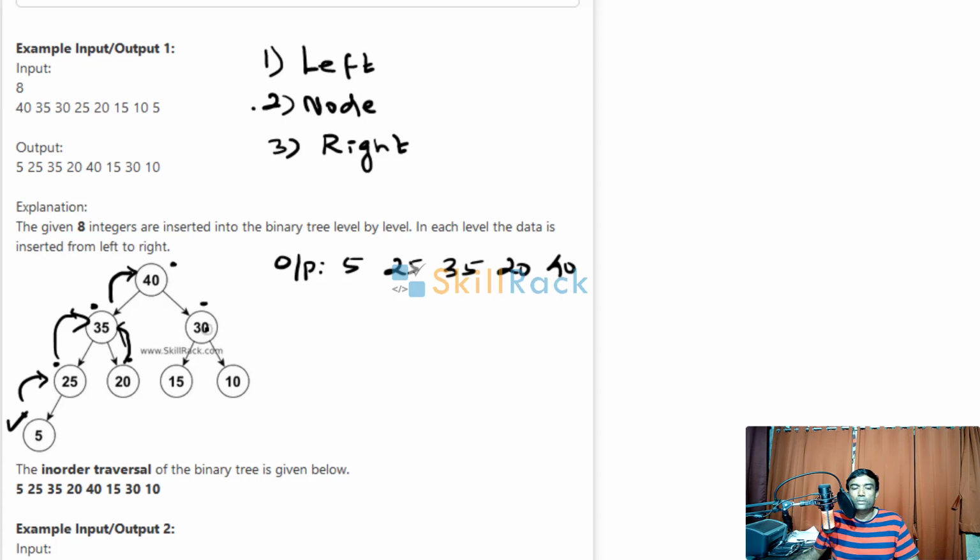So the control comes here to 30. Now for 30, left must be printed. So the control comes to 15. For 15, there is no left, so the node value must be printed. 15 is printed. Then there is no right subtree. So the control goes back to 30. Now for 30, the left subtree has been printed, so the node value must be printed. So 30 is printed. Then the control comes to the right subtree. So 10 it comes. For 10, there is no left node, so the second step is the node value itself. So 10 is printed. Then there is no right subtree.